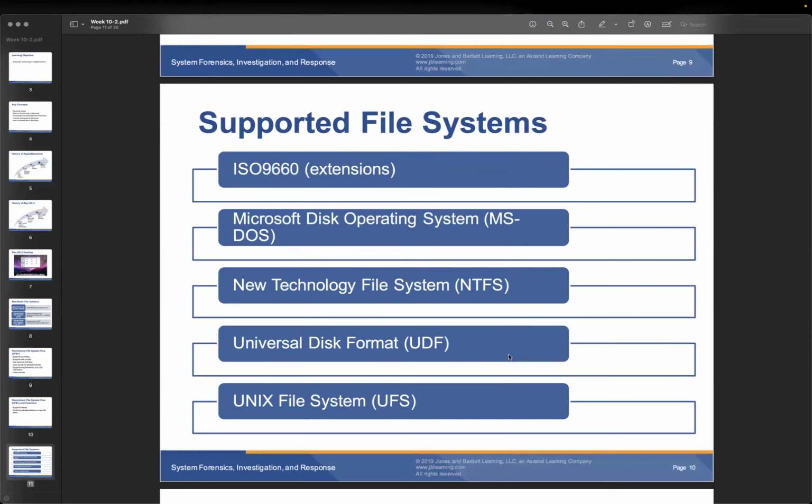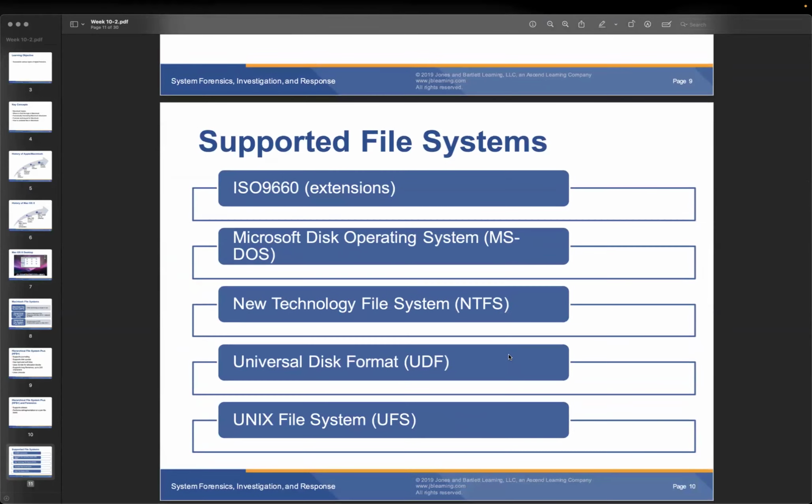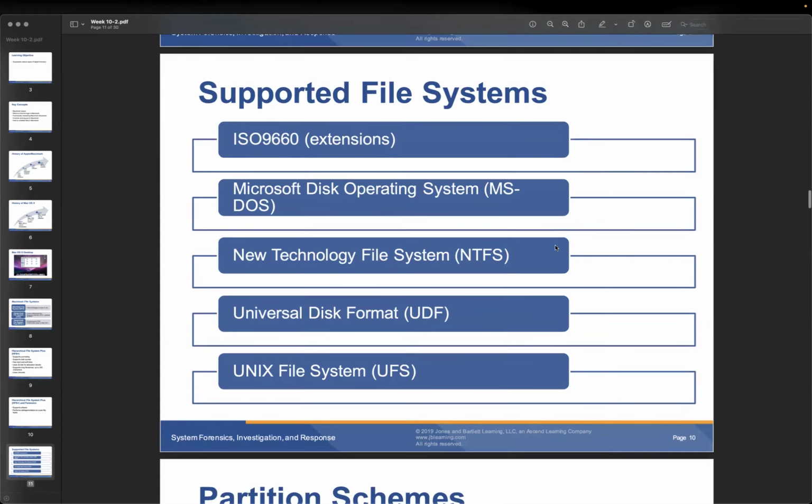And for the supported file systems, including the ISO 9660, with extension, or the Microsoft operating system MS-DOS, DOS is still okay. And then the New Technology File System, NTFS. I remember they cannot read it directly, but you can try to get some driver and then you can read it. Also, the Universal Disk Format, or the Unix file format, UFS. So it will be possible to adopt them, so they can support those file systems.